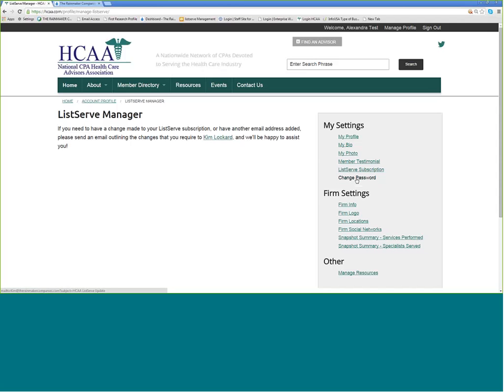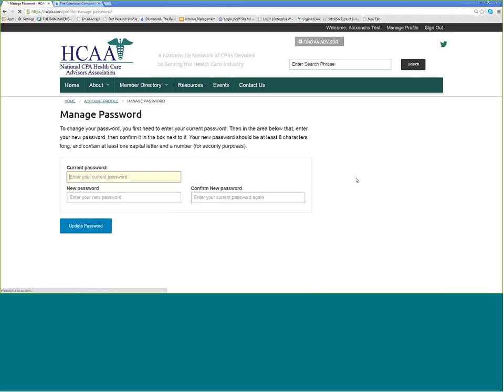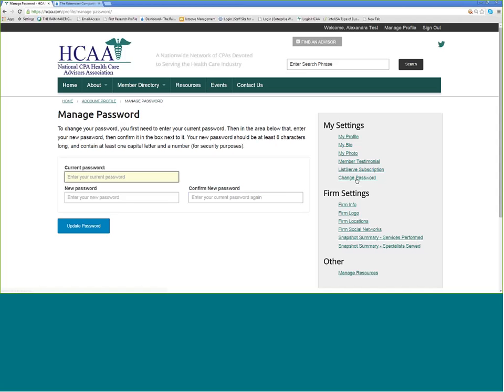Okay, the next section is changing your password. To change your password, you first need to enter your current password in the box up at the top. Then, in the area below that, you will need to enter your new password. And your new password should be at least 8 characters long and contain at least 1 capital letter and a number for security reasons. Once you've entered it in this box, please reconfirm your new password. Once you're happy that this information is correct, select Update Password.